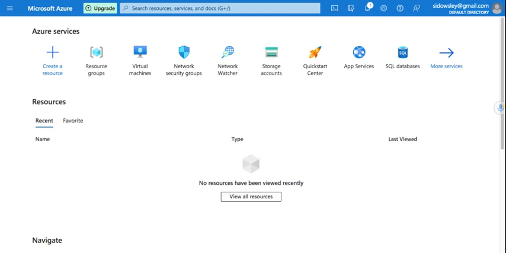All right, hey, this is Sid Owsley, and tonight I'm going to show you how to make a virtual machine in Azure. I'm going to make a tutorial on how to make a virtual machine in Azure.